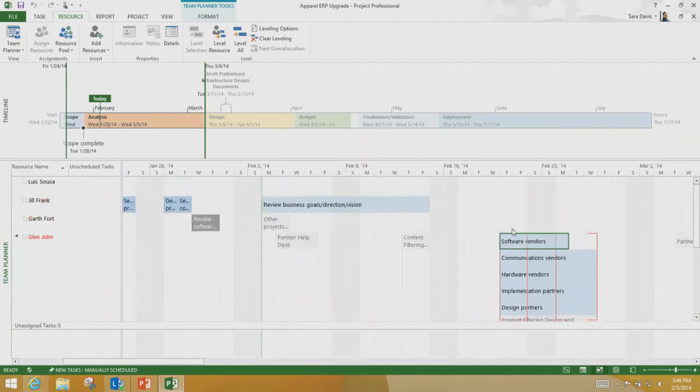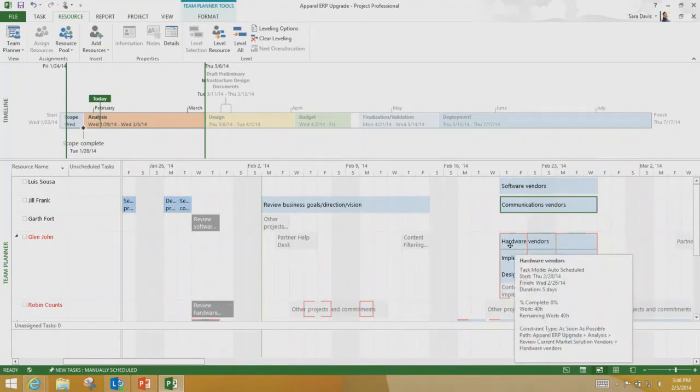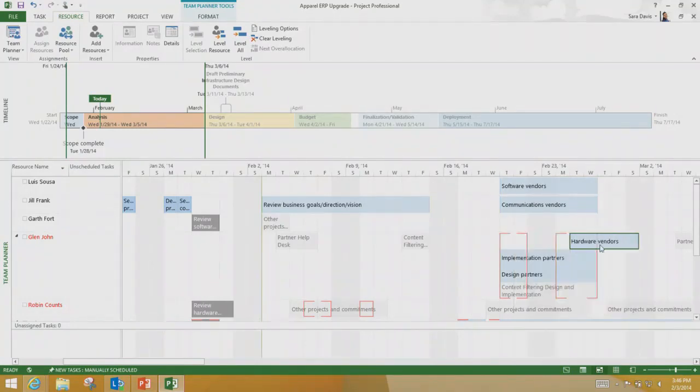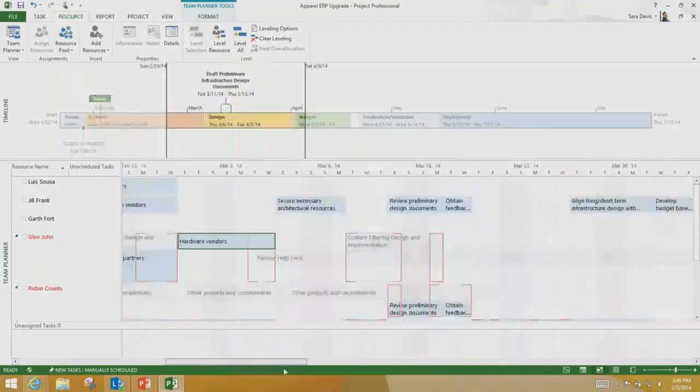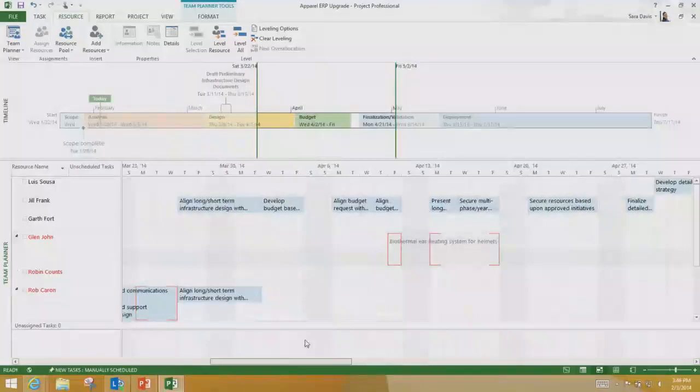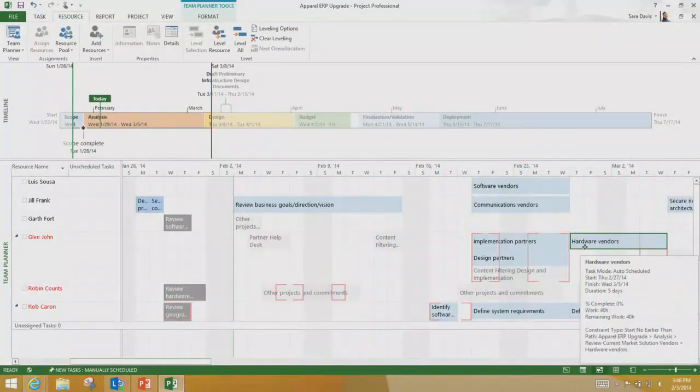I need to move my stuff. And I have a couple options for how to do that. I can just drag them to other people to reassign them. If they're not time critical for that point and I really want Glenn to do it, I could move it out in time. But he actually still has a conflict. So he doesn't actually have a full spot for this. So maybe I have him make hardware vendors smaller so he can do the part that's most important, and I can split it to someone else would be an option too.